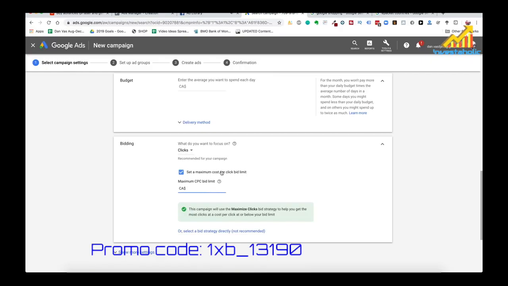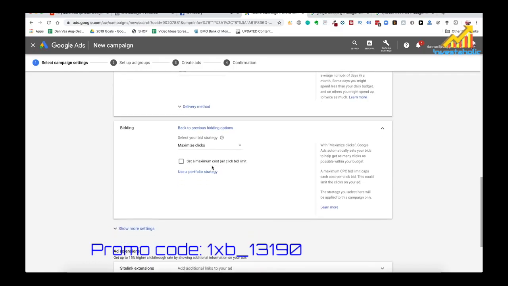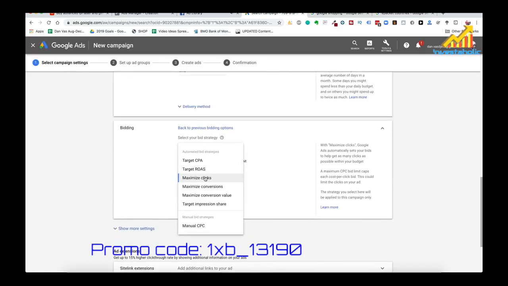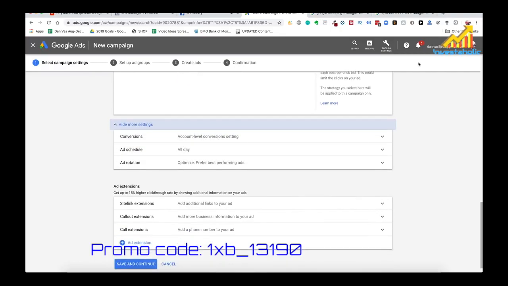For this, I'm not going to set a maximum. I'm just going to let Google do the bidding strategy. And so there you go. Maximize clicks is always better. So maximize clicks. And then conversions, you can set those up.